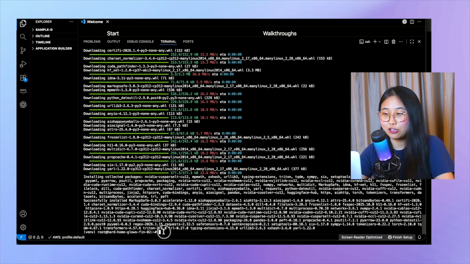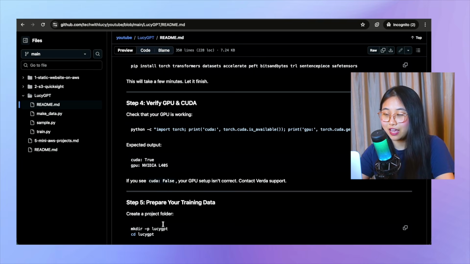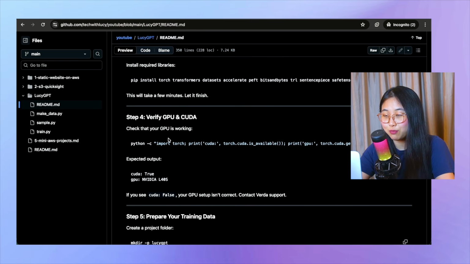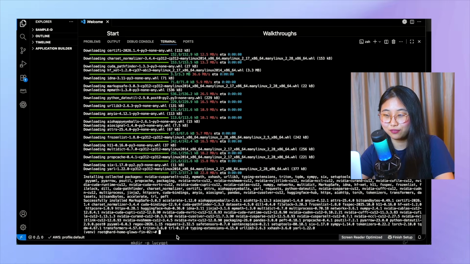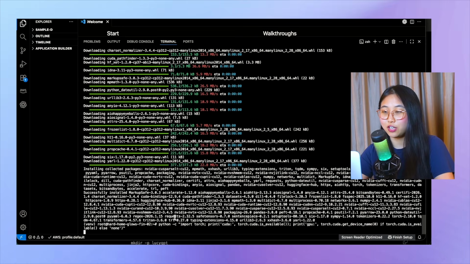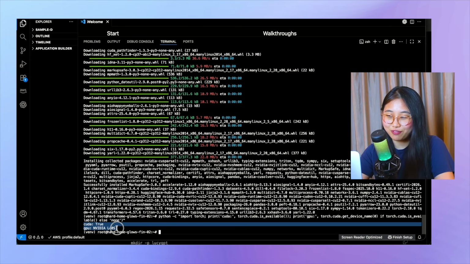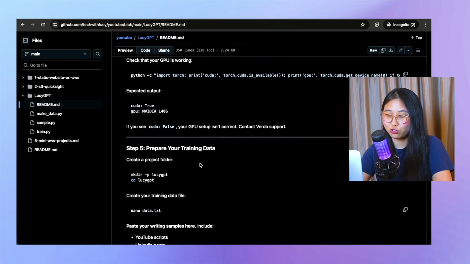Let's verify that our GPU is properly detected and CUDA, the technology that lets PyTorch run on GPUs instead of CPUs, is functional. If either fails here, training would be very slow. So enter this verification command over here and double check the output. Nice. So on my side, it shows true. That's a green flag. The GPU is detected and CUDA is working. We're now ready to train the model.